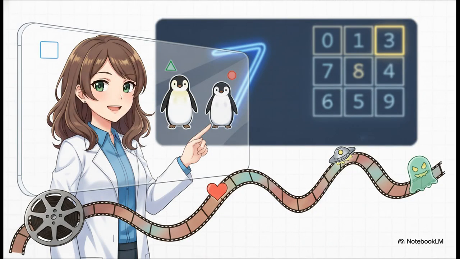And of course, when you've got more than two choices on the table, you're using multiclass classification. Think about a photo of a penguin. Is it an Adelie, a Gentoo, or a chinstrap? Or when Netflix recommends a movie, is it a comedy, a horror, or a romance? The model has to pick just one correct label from a whole list of possibilities.